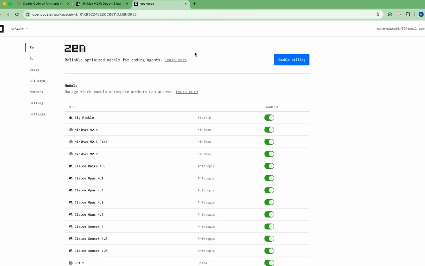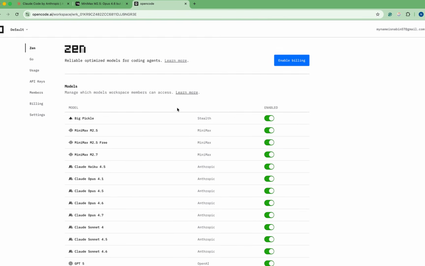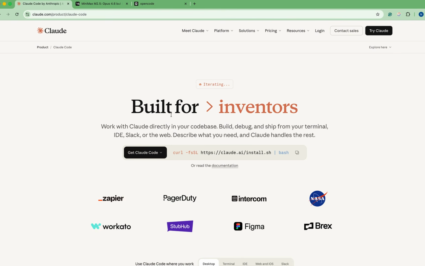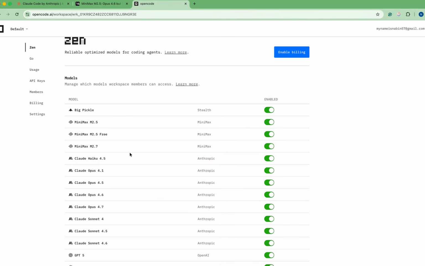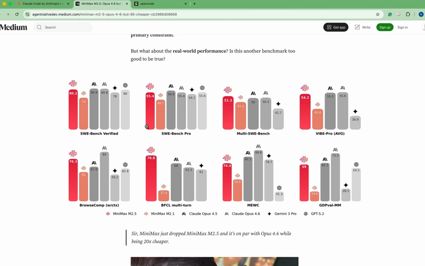Go to your favorite browser, search for OpenCode, and log in with your Google account. Then you land here. In today's video, we are going to use the Minimax model inside Claude Code, and we are going to use Claude Code inside our VS Code. Okay, this is the main point. I have already shown you the comparison of the Opus model and the Minimax model.